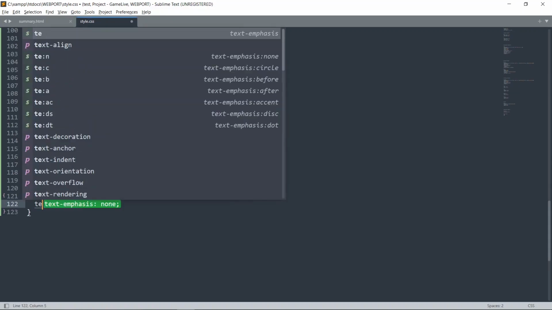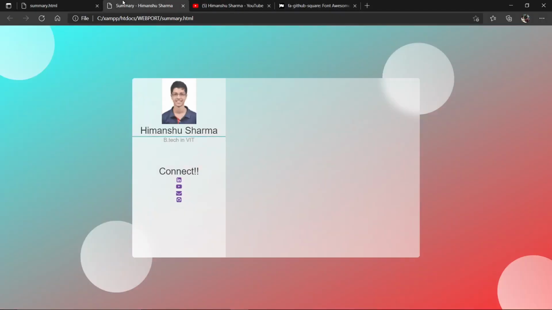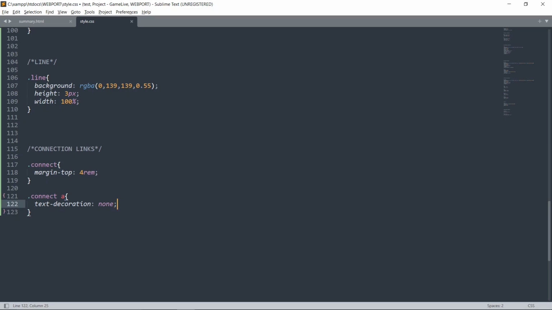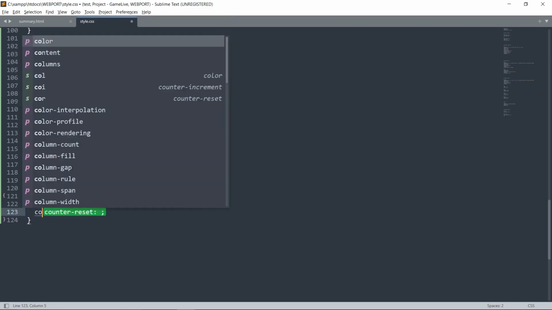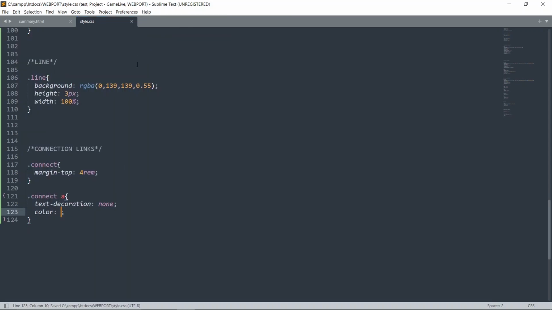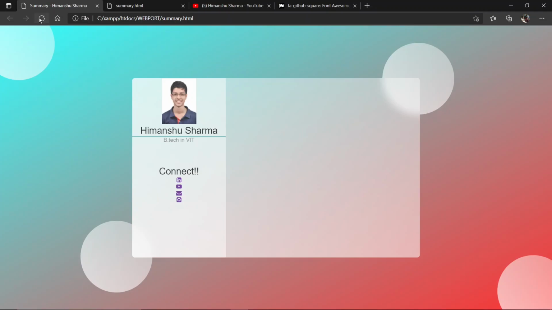text decoration none, color, or I should say background color. No, color would be similar to line. Control C, Control V, Control S.